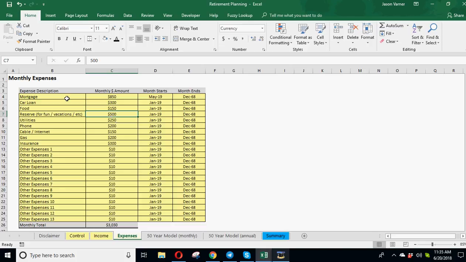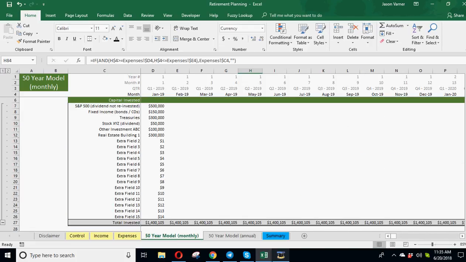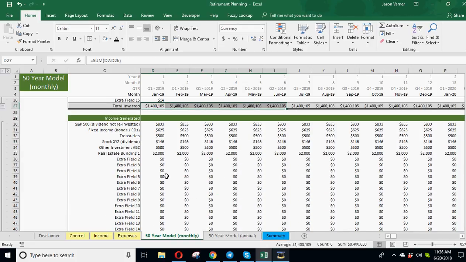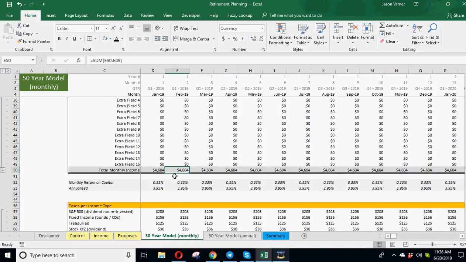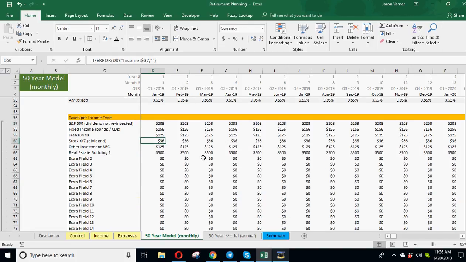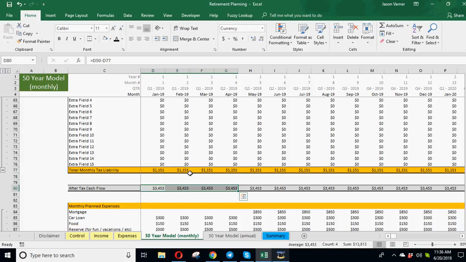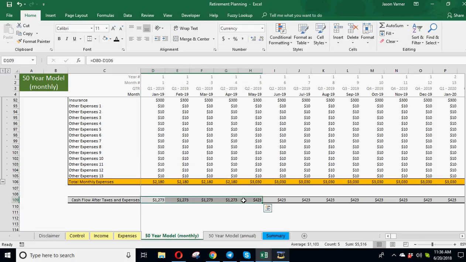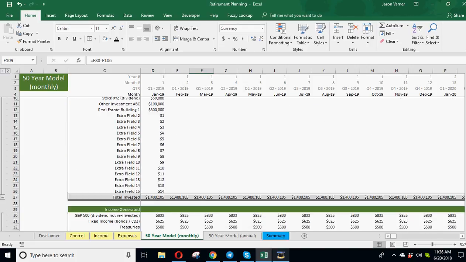So you could enter all your expenses, the monthly amount of those expenses, and the start and end month you expect those to happen. Then you can see we've got a monthly tab here, so this is just going to aggregate your total you've invested, the total income generated per month on an investment. You've got some return on capital here, annualized amount. Here's your taxes for each type, your total taxes, your cash flow after tax. Then you've got your expenses, and then you've got your cash flow after taxes and expenses. So this theoretically is your cushion, or how much you should have left after you've paid for all your expenses and collected all your income for the month.